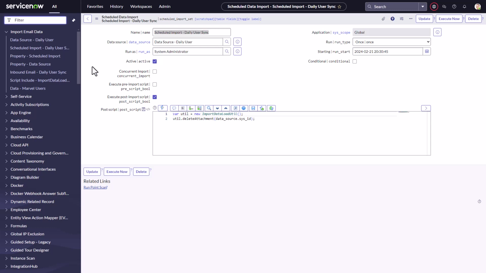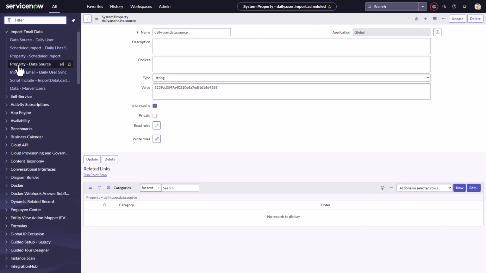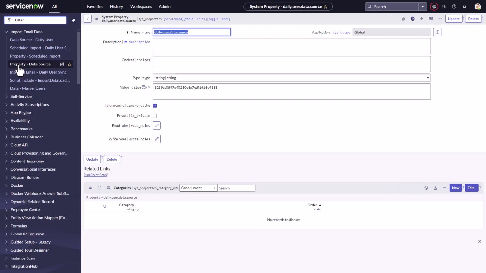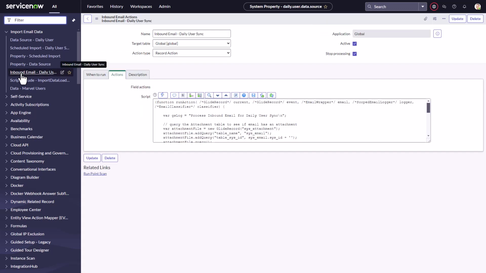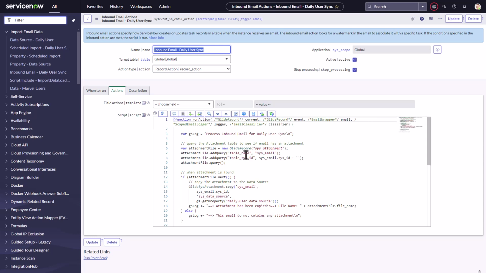The next artifacts I want to show you are two properties. One for the schedule import, which contains the sys_id for the schedule import. And the second one is the sys_id of the data source. Remember, best practice is if you're going to leverage sys_ids, use system properties. The following artifact is our inbound email action. This one is going to take the spreadsheet and copy that into the data source. This is the part where we are copying the entire file to the data source.